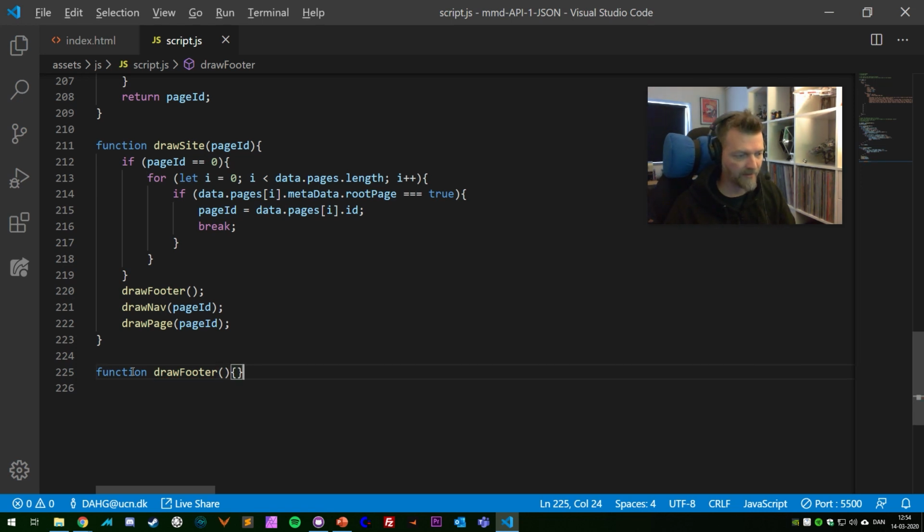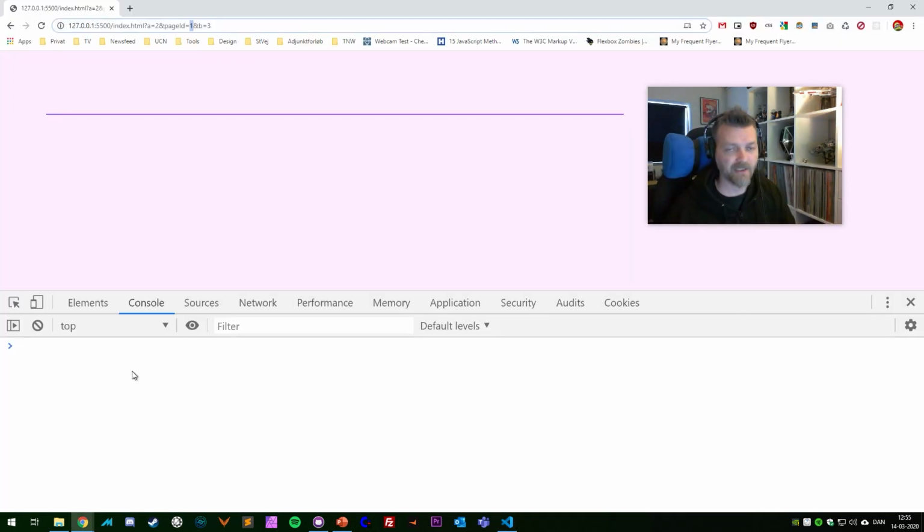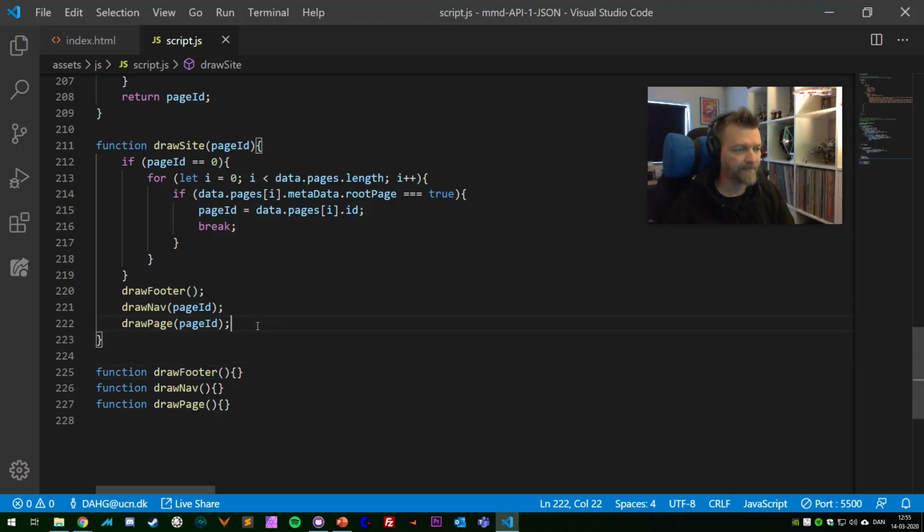And we can duplicate this a couple of times, and we need to draw nav, and we need to draw page. And yeah, we'll get to those when we get there. So now we shouldn't have any errors. Fine, we're good, and that's nice. Alright, so that's drawSite for you. You can type all of this in and check that you don't get any errors. Pause the video now and do that.